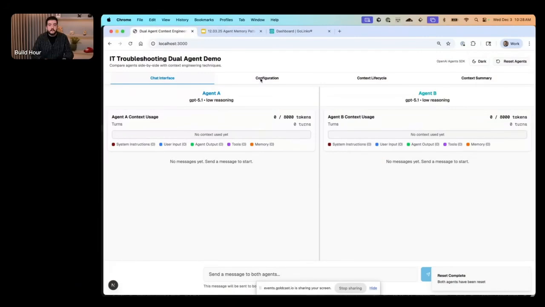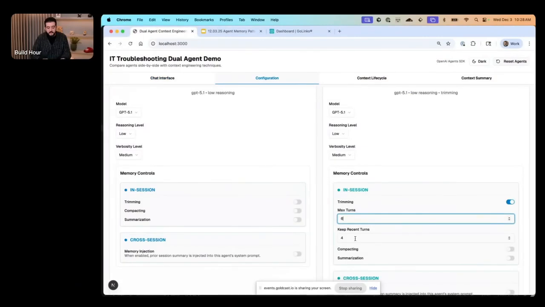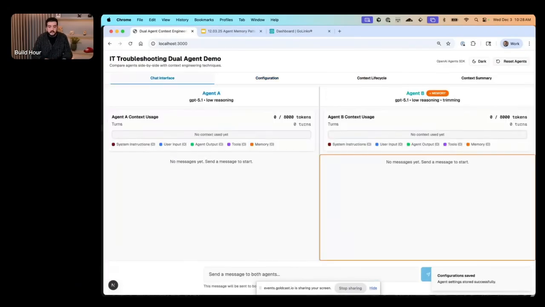Nice. So now I'll stop sharing my screen and go back to the demo. I'll show you a couple of examples of these techniques that we already covered here. Let me quickly share my screen. Nice. So here, let's go to the configurations page on the demo. For agent B, I want to enable trimming, and I can set max turns as 3 to trigger the trimming operation. I want to keep recent turns as 3. So here I can start again to test my agent by saying hi.